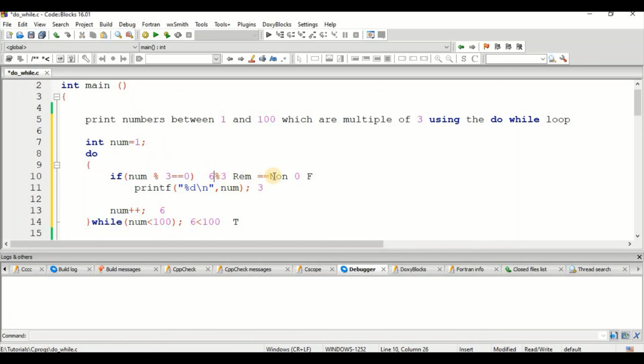6 mod 3. Now what do we get? We get a remainder equal to 0. If the remainder is equal to 0, we get true. So the condition of the if statement has been satisfied. So what will it print? After printing 3, it will print 6. Then this 6 will be changed to 7 because it has been incremented. 7 is less than 100. Again that condition has become true, so again it goes back. This process continues for all 100 elements and it prints all the values which are multiples of 3.